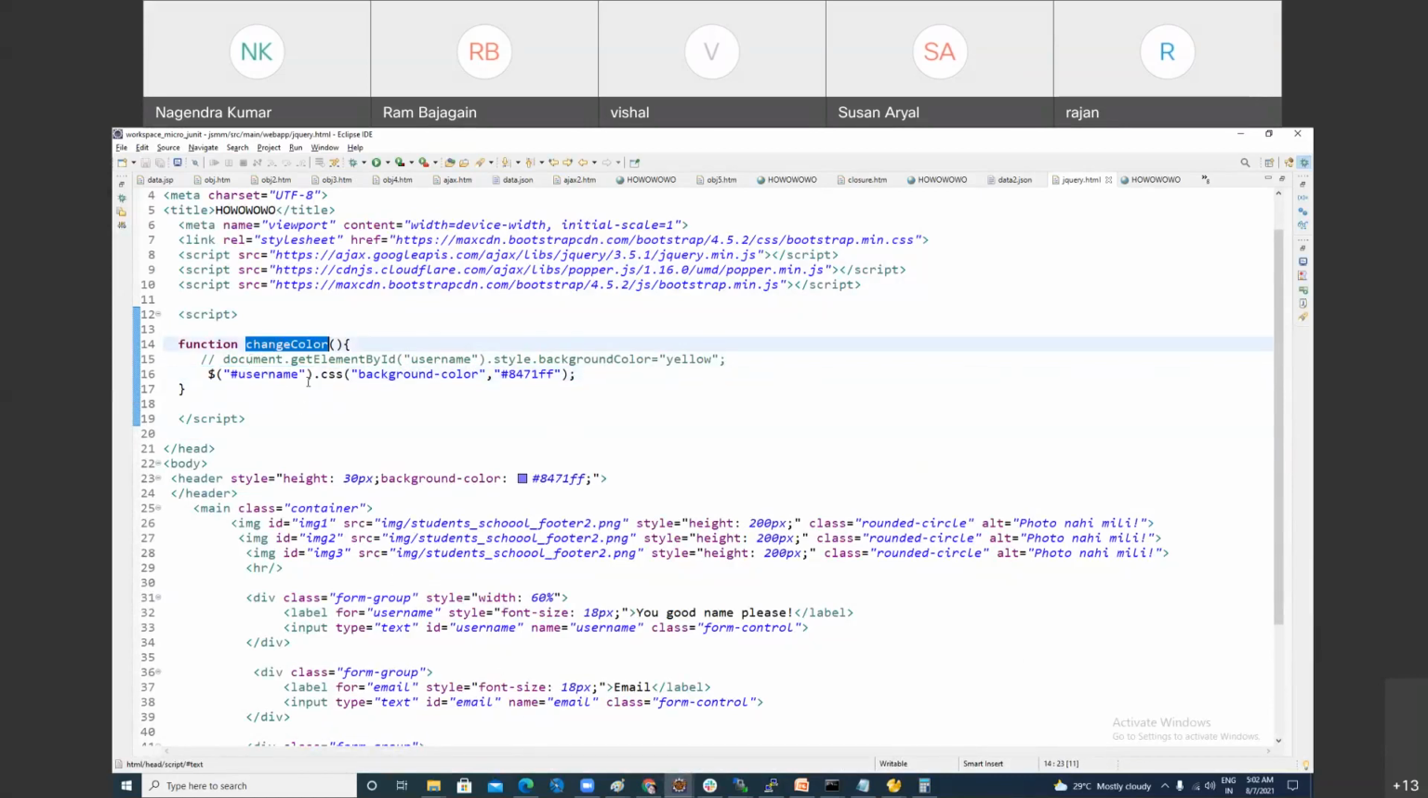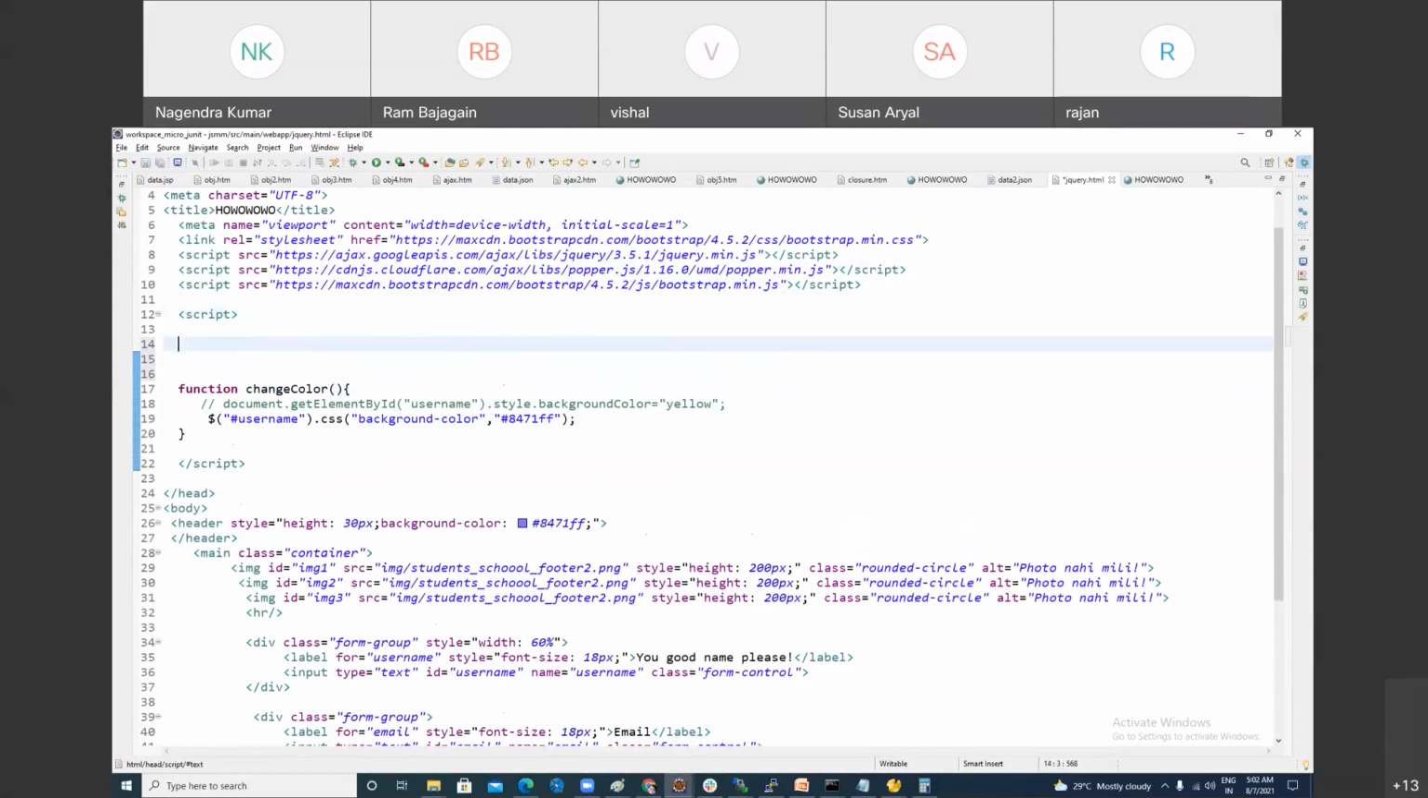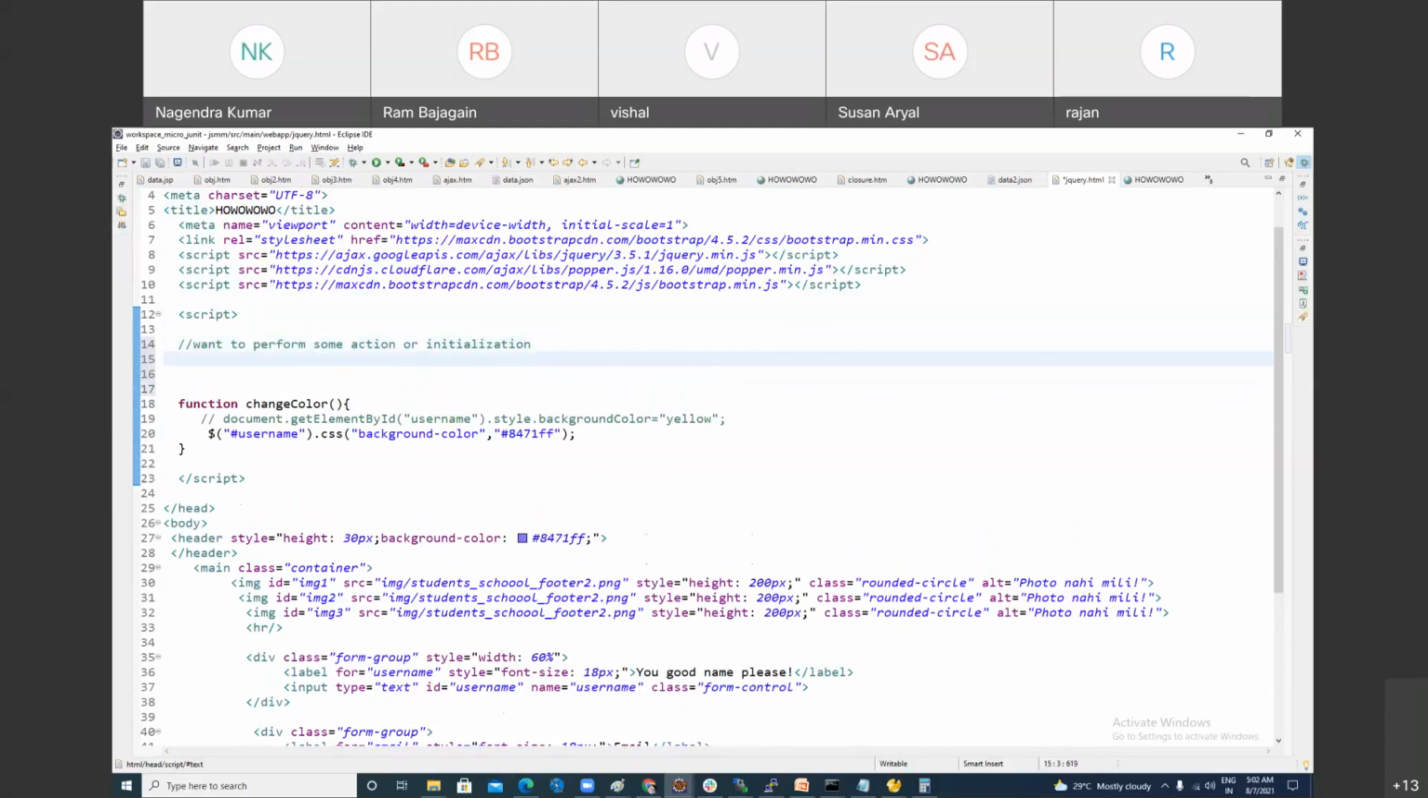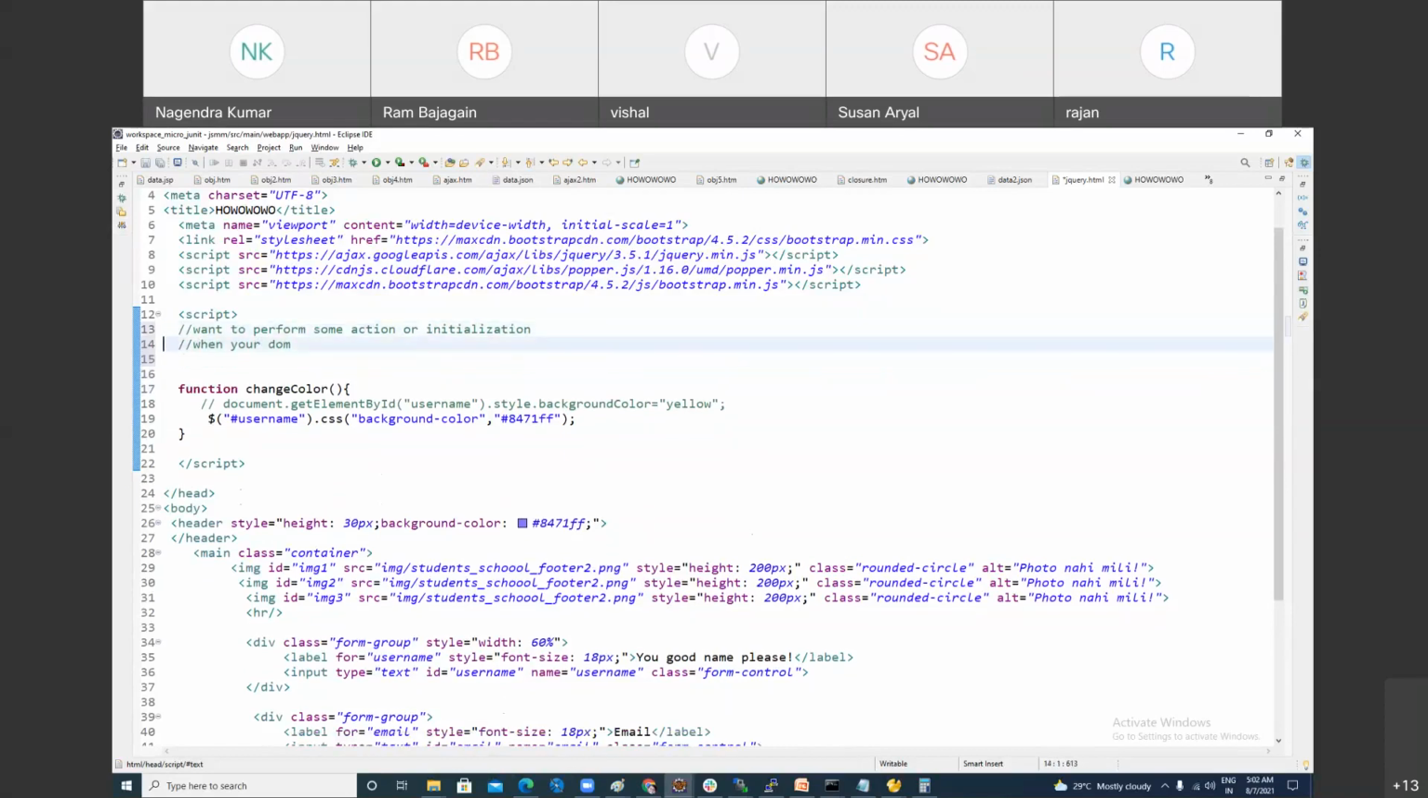Actually in jQuery, you want to initialize your object when your page is completely loaded. You want to perform some action or do some initialization when your DOM is completely loaded, meaning all the resources are already downloaded. When your DOM is ready, then you want to perform something.